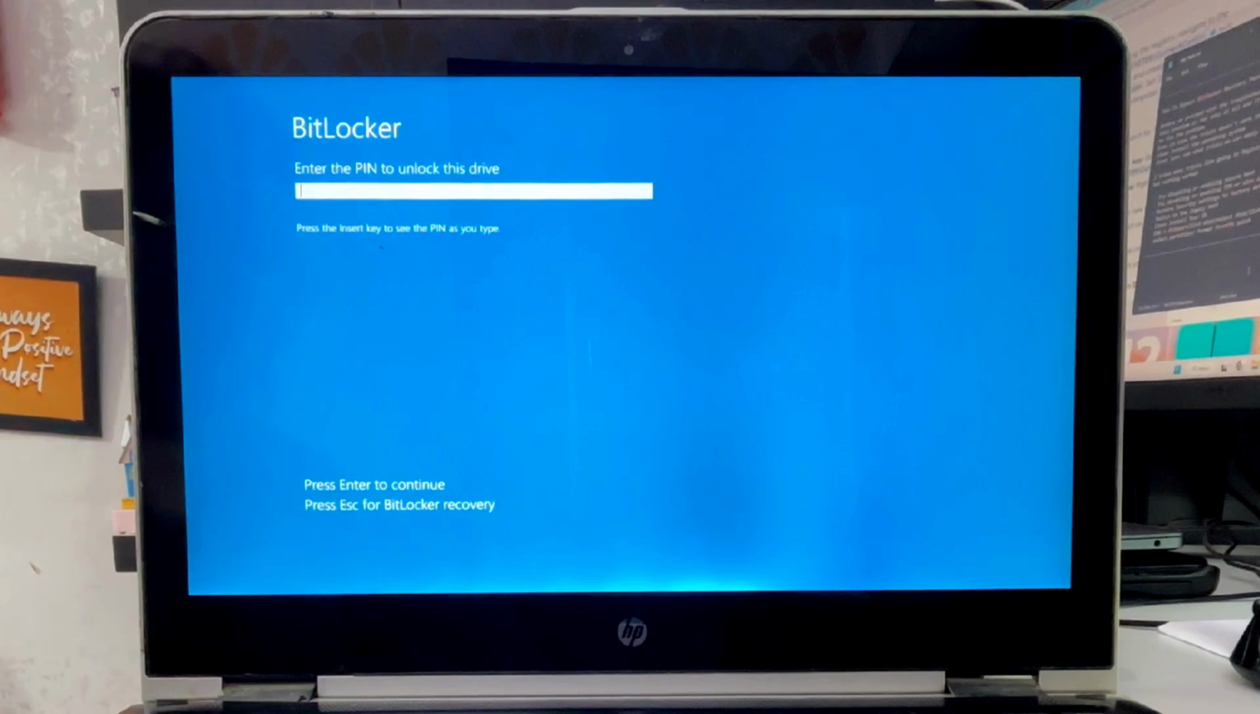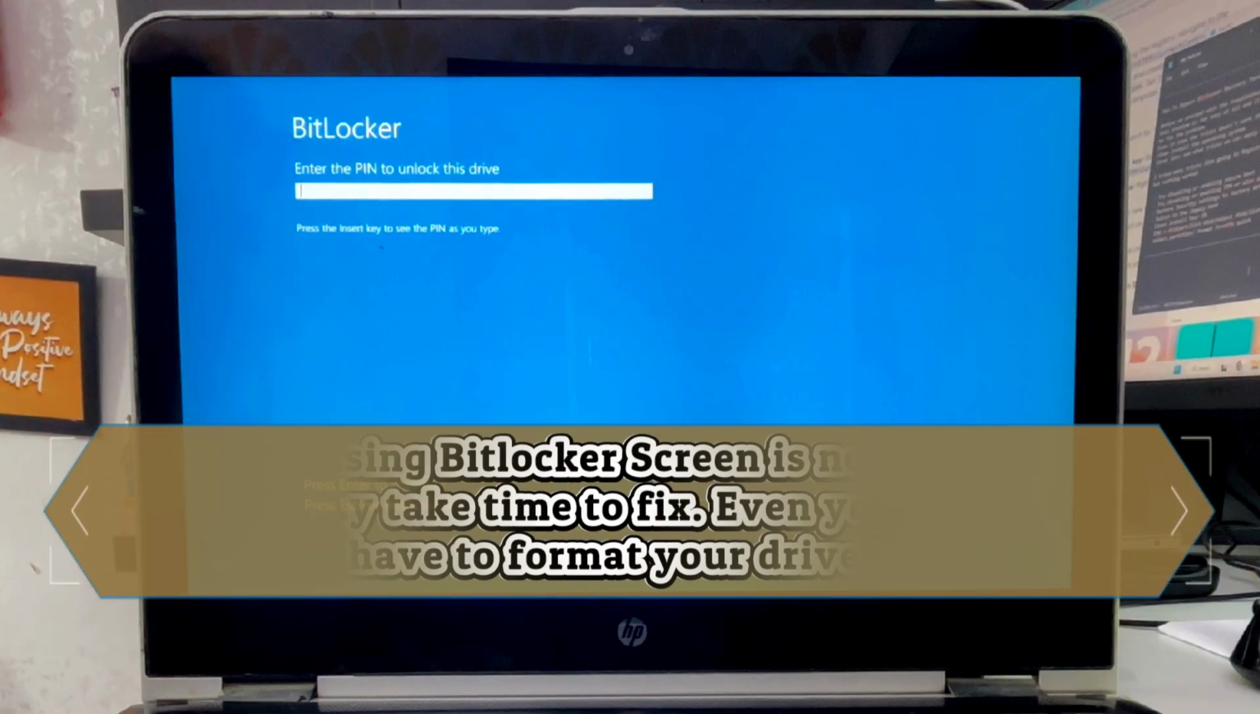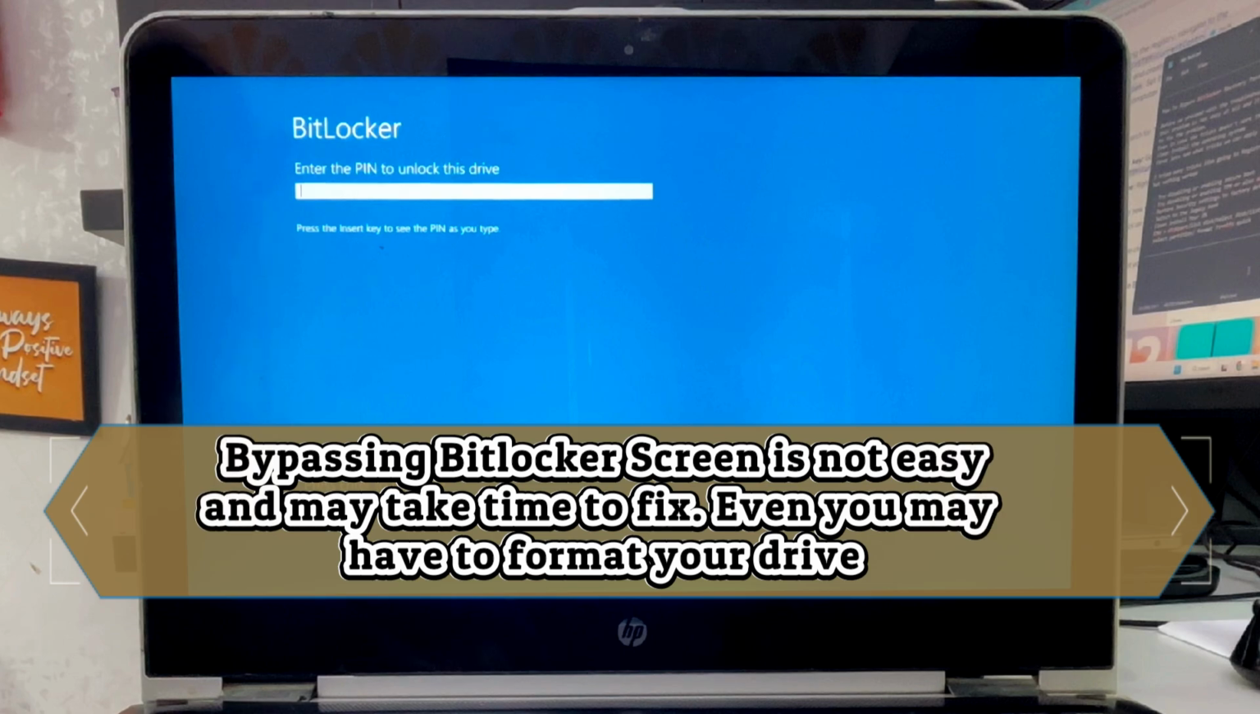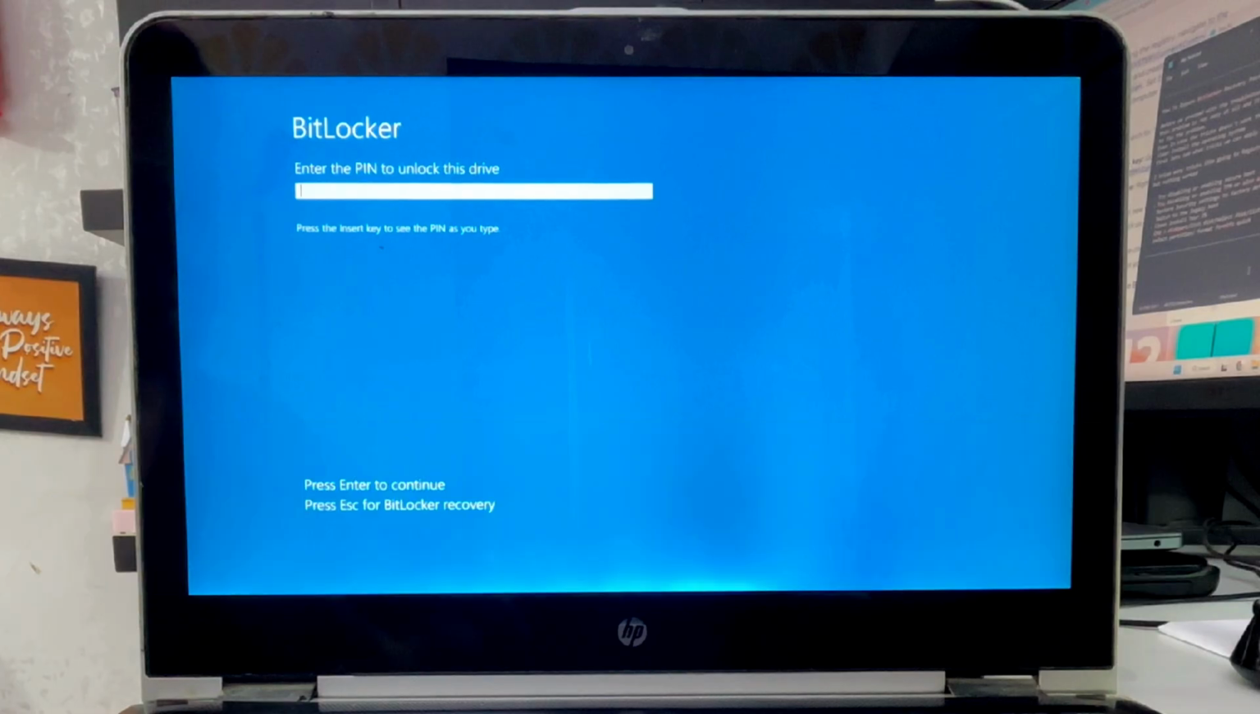Before proceeding with the troubleshooting, guys, let me clarify that fixing this BitLocker blue screen problem is not easy at all, and it will take a lot of time and effort to fix. Even in case the trick doesn't work for you, you may have to format or clean install the operating system. But first, let's see what trick we can apply to bypass this BitLocker page.